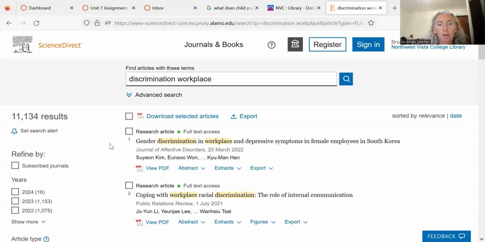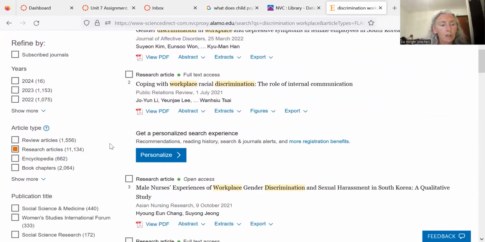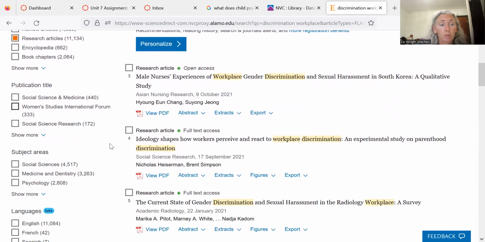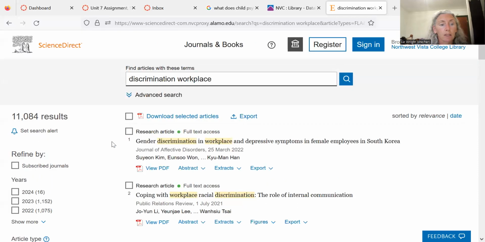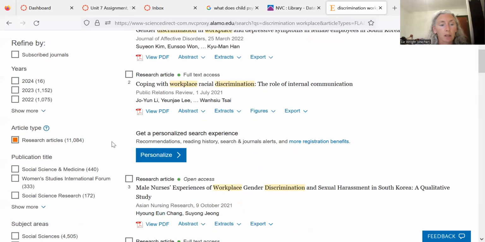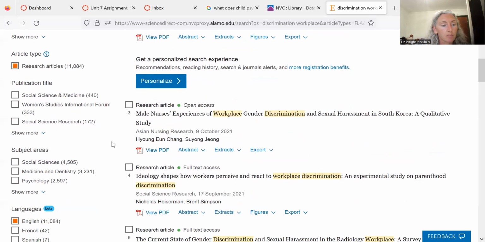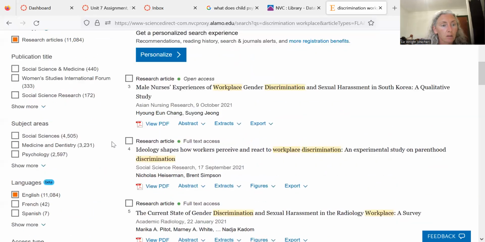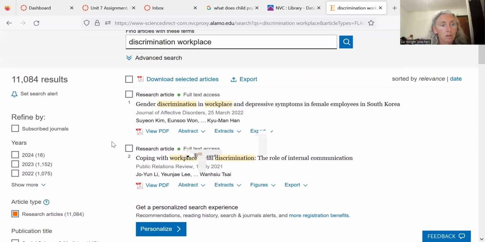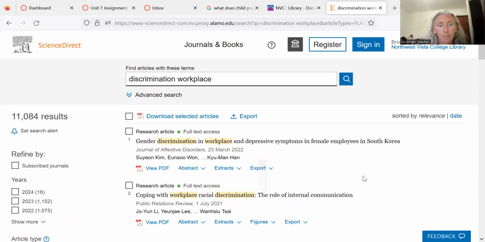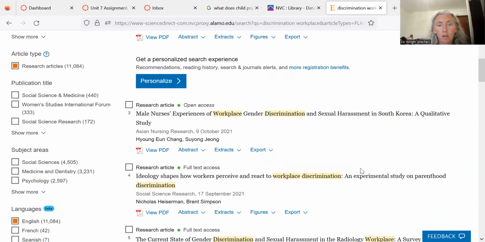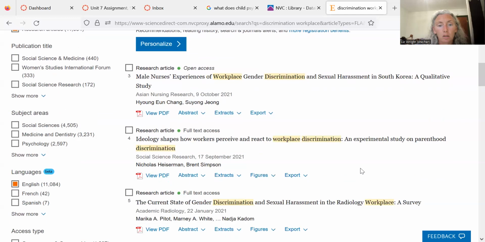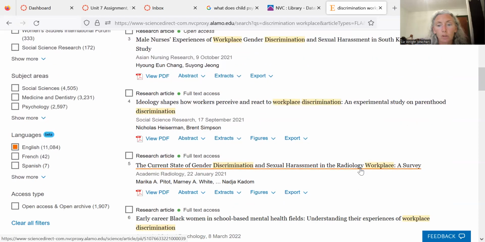Okay. And some of the sources might be the same. You might get some of the same exact ones. It would probably be good for us to get ones in English unless you can read something else. And let's see. So, current state of gender discrimination, sexual harassment, radiology. That would be interesting.